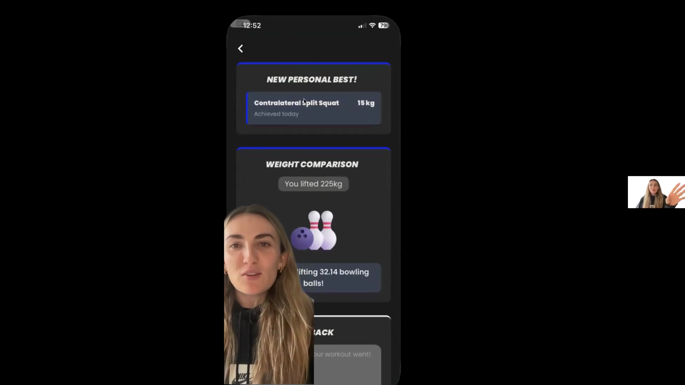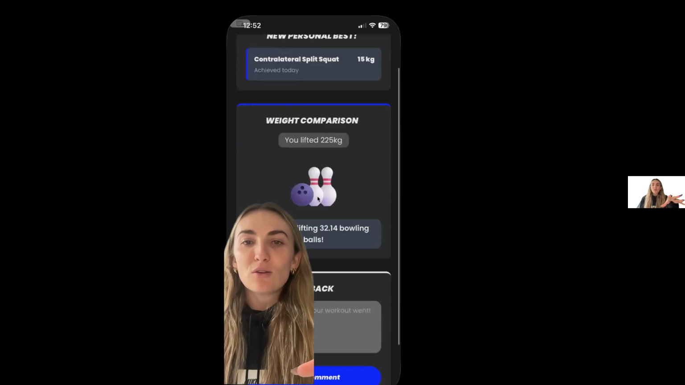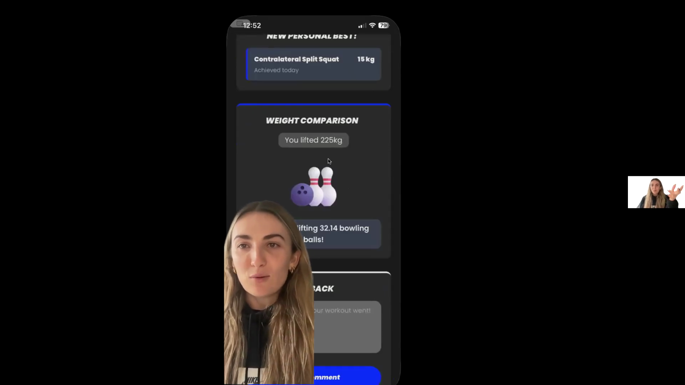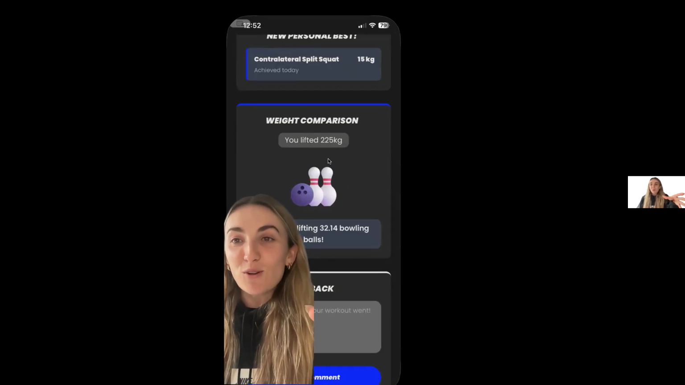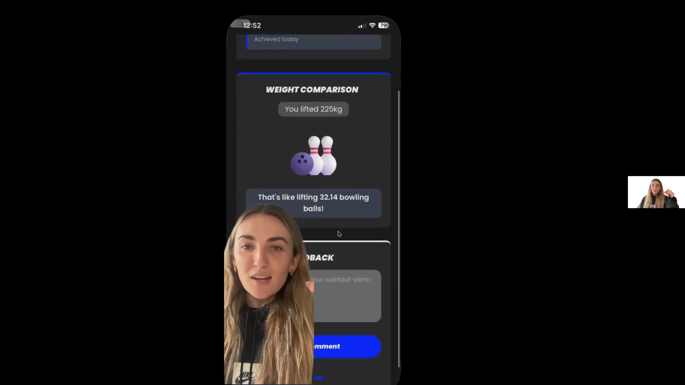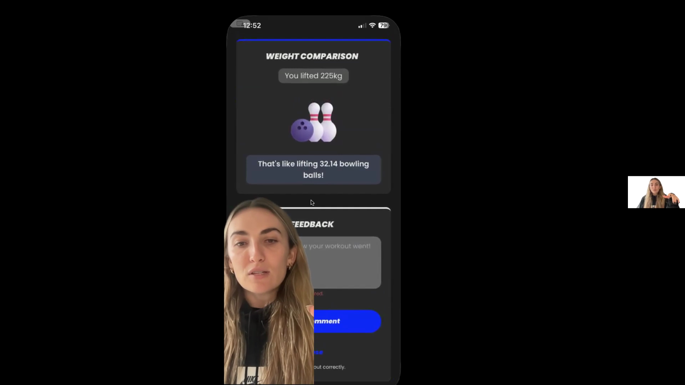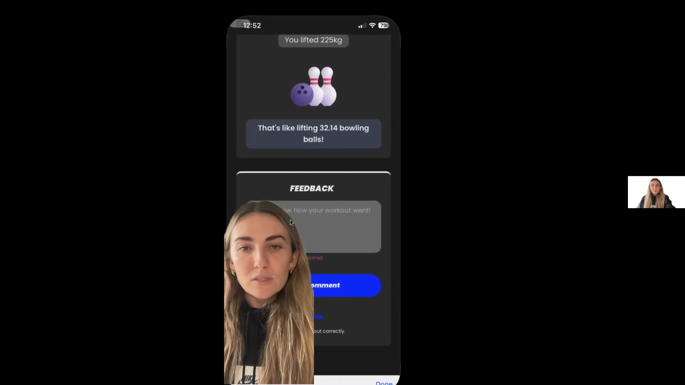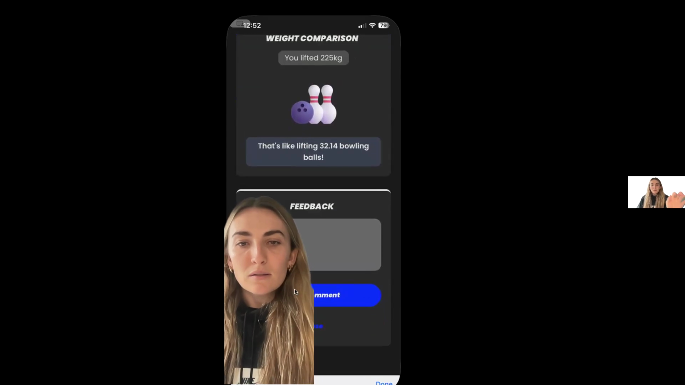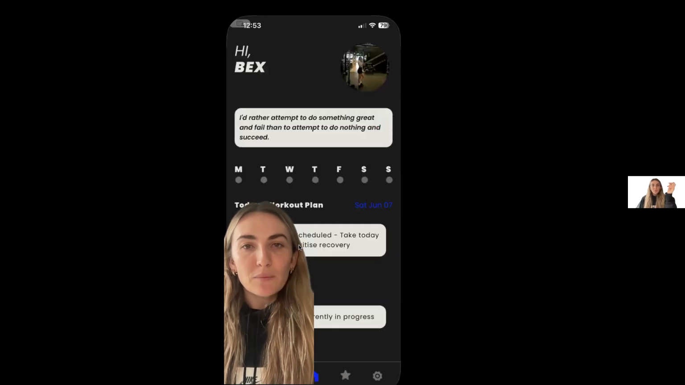So now this is a cool part. This will tell you if you've got any new personal bests for any of the exercises that you've done on that day. And it's also going to tell you how much weight you lifted. What I put in was 225 kilos. That's my total volume for the workout, and it's like lifting 32.14 bowling balls. Just a bit of a random fun fact. And then you can also leave some feedback, how you found the workout, if it took you too long, that kind of thing. And then you just close. There we go, now let me close.